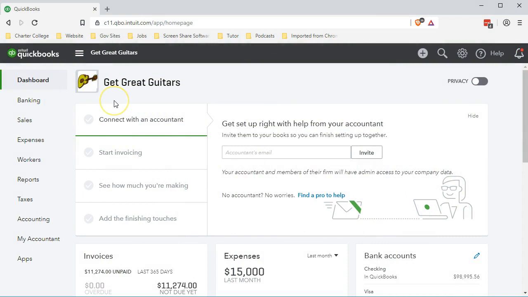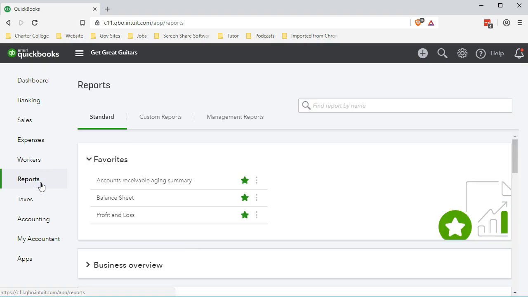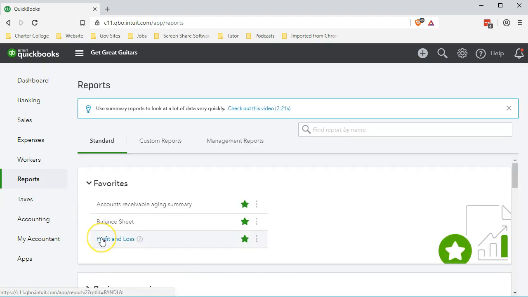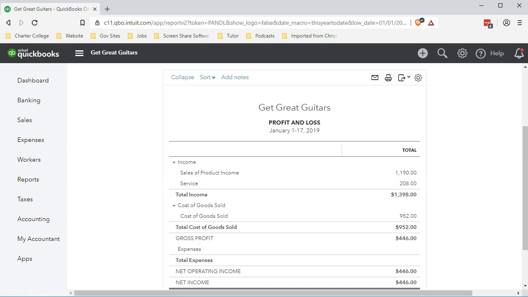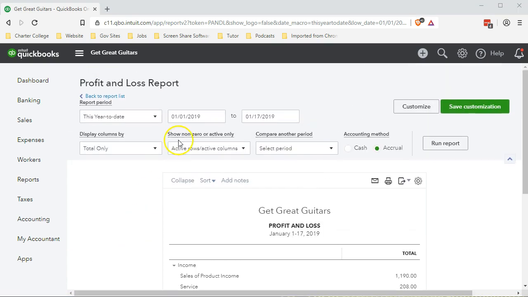Here we are in our Get Great Guitars file. We're going to go down to the reports on the left to get an idea of our objective. We're going to first go to the profit and loss report. We're going to change the dates up top. We're going to start off with the dates outside of, or the month after, the month that we have for our cutoff, meaning March. We're entering the adjusting entries as of the end of February. We're going to look at March to see the scenario.